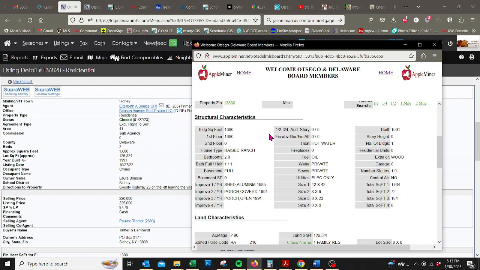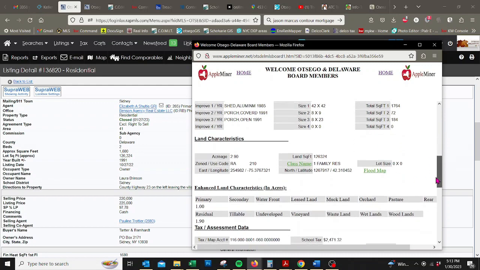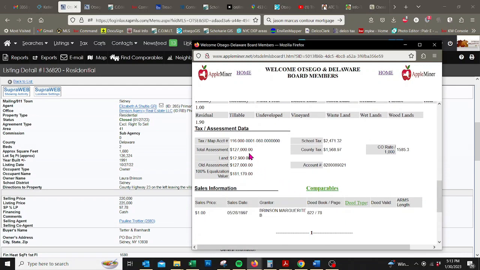Anyway, this goes down and it shows you all of the features that it has on the assessment file. This is what the town believes this property is composed of. Raised ranch, oil fuel, full basement, it's got the shed, it's got the pole barn in there, all this other stuff, right? But if you keep scrolling down, there's all this other information, and then in here it has the assessment value, it has the assessment for the land, and it has the 100% equalization rate, or what is essentially the market value, or it's considered the market value, the amount that it's being taxed on. And then here we have the actual tax numbers, so 2471.32 for the town and 1568.97.